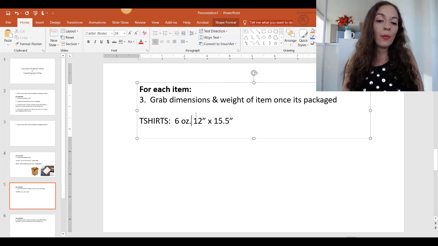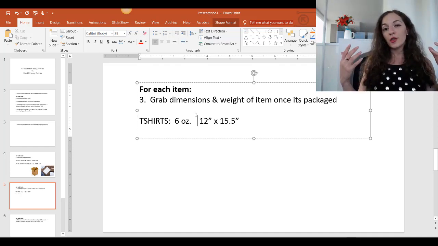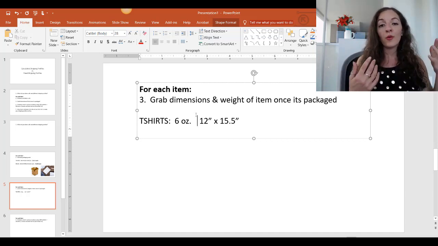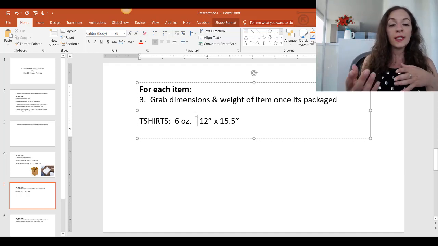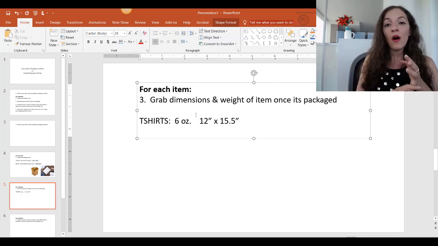And by the way, guys, if you're just doing the research and you're looking at these packaging options, you haven't actually purchased them and you don't have them in your home yet, that's okay. Because when I looked at those t-shirt envelopes, it says the weight of the empty envelope on the listing. It says the dimensions of the envelope there as well.